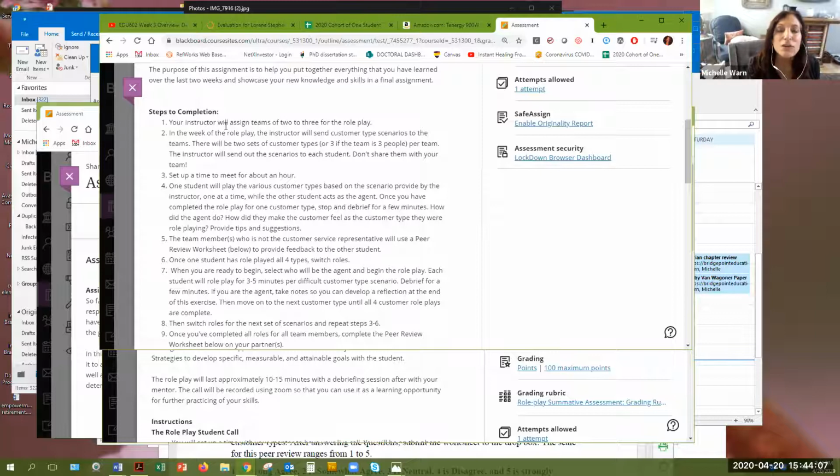And now this is the critical part. Break it down into a process. Your learners are going to go step by step by step through building that final project until they're done. And you're going to give them these steps to help guide them through to that final project. So here she's got, your instructor is going to assign teams of 2 or 3 for the role play.